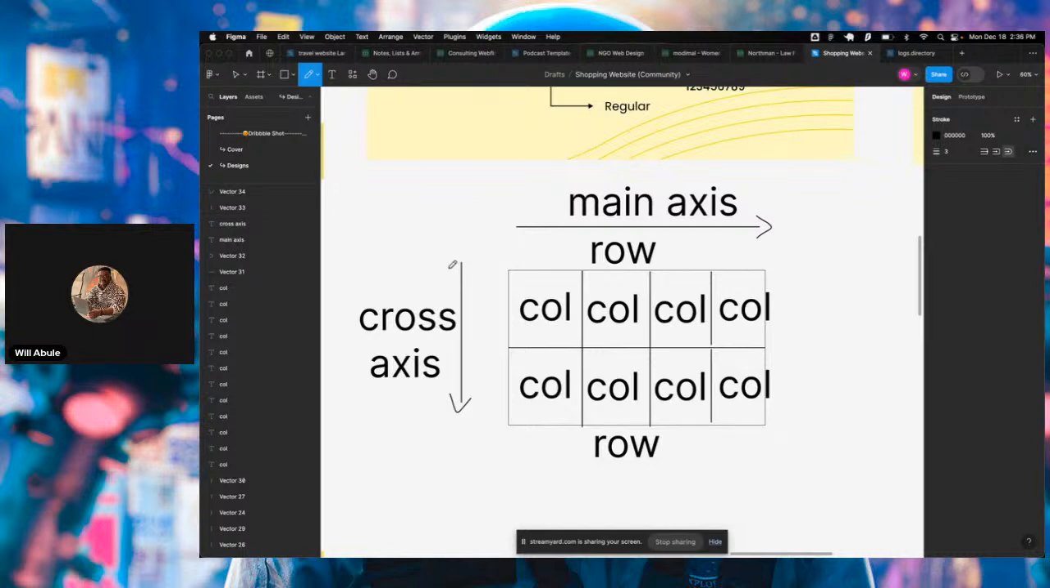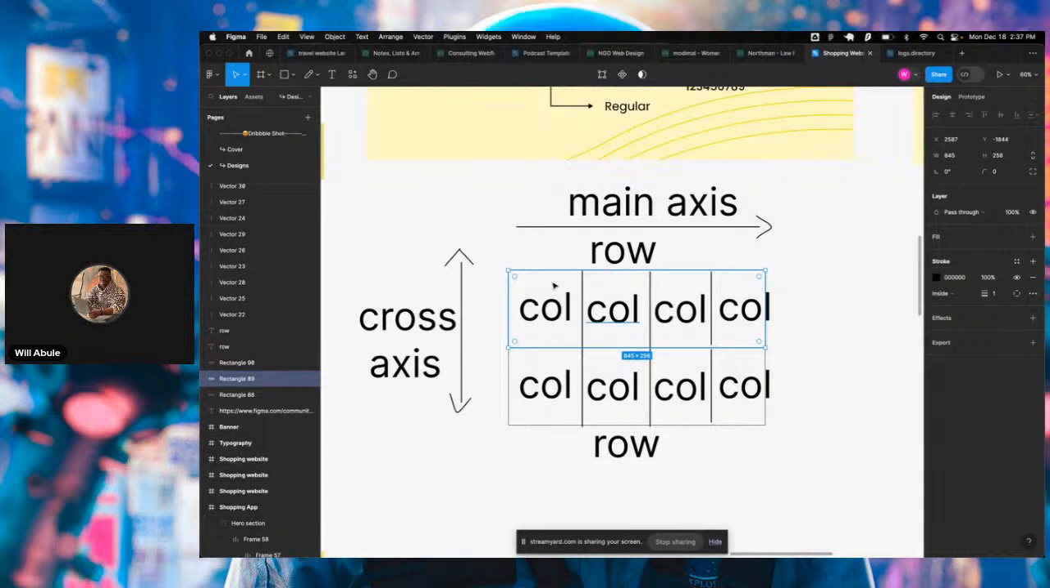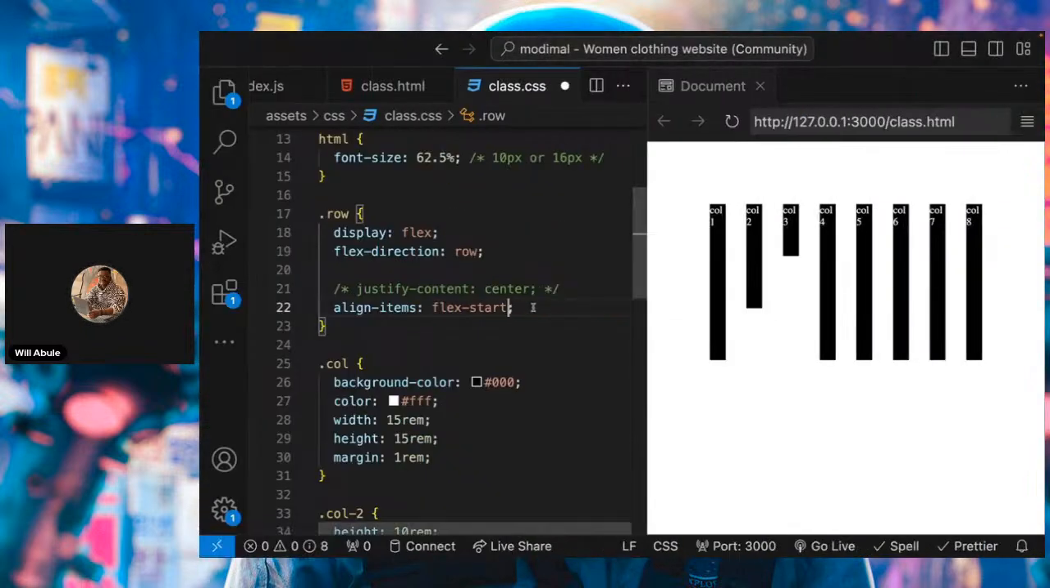Sorry about that. Let's draw properly again. Yeah, so this point is the cross axis, right? And that is how align items works with this. While justify content works with the main axis. So the main axis is what justifies these grid items. So each column, it justifies them around the what? The main axis. So let's put that to work.